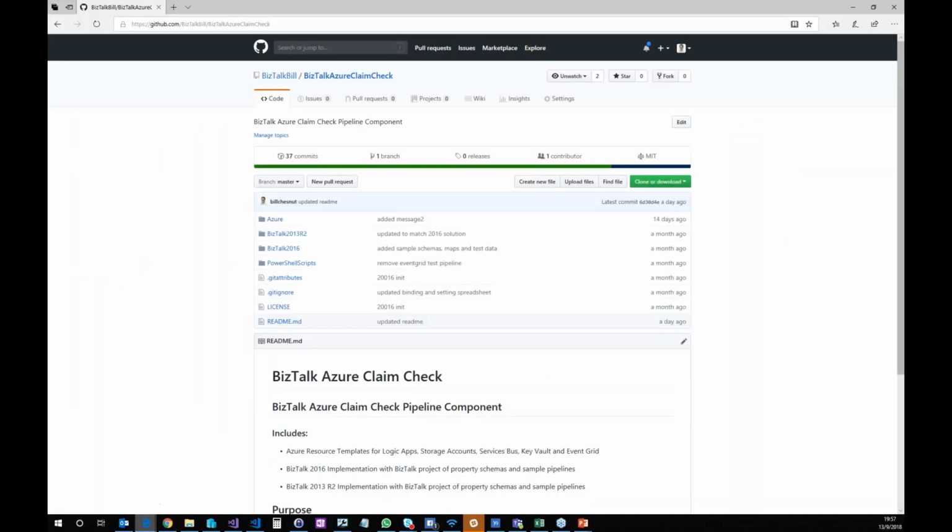Hey, Bill. Could you describe a scenario where it'd be advantageous to have your maps hosted in Logic Apps and an integration account, as opposed to just hosting them in BizTalk, for when you retrieve the message from storage for an incoming message?